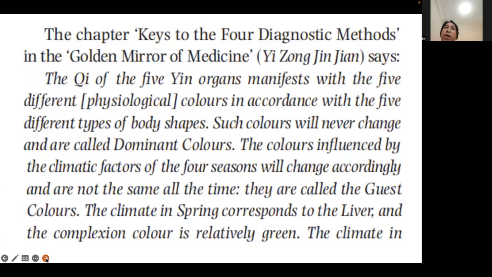The chapter Keys to the Four Diagnostic Methods and the Golden Mirror of Medicine says, the chi of the five yin organs manifest with the five different physiological colors in accordance with the five different types of body shapes. Such colors will never change and are called dominant colors. The colors influenced by the climatic factors of the four seasons will change accordingly and are not the same all the time. They are called the guest colors.